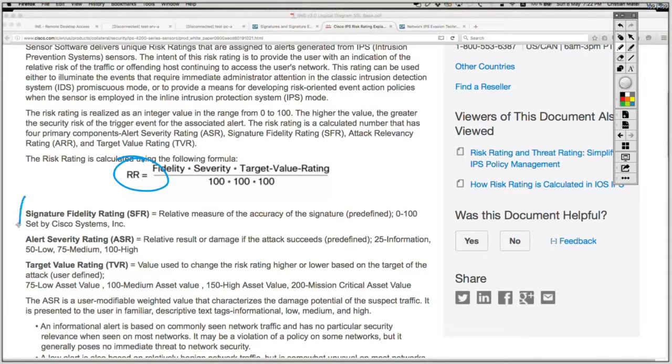It takes into account the signature fidelity rating. So how faithful is that signature? How good is that signature? It's system predefined by Cisco between 0 and 100. The alert severity rating, which they say is the relative result or damage if the attack succeeds, has 4 types: informational, low, medium, and high. What that means is how severe is that threat, pretty much.